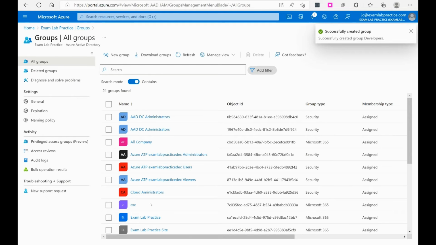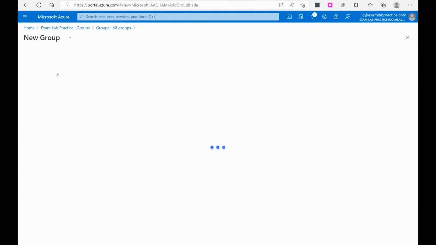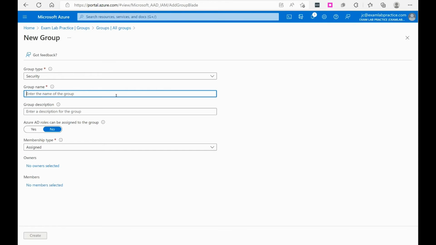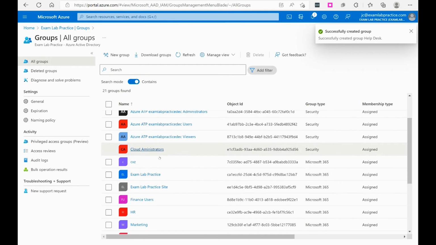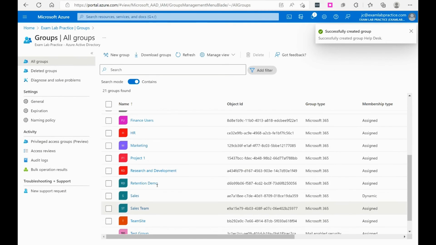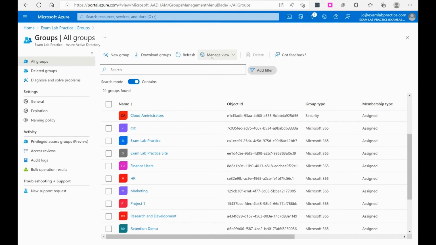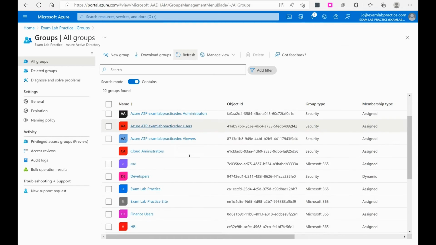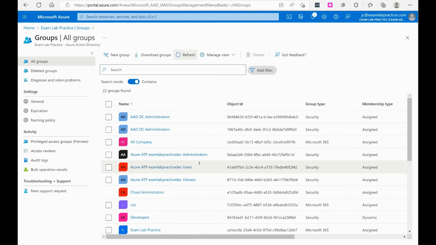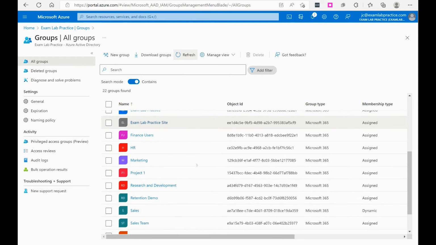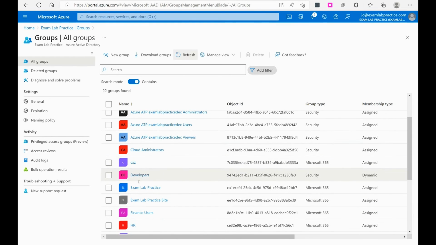On the flip side of that, if you want to create an assigned group too, just to play around with that, we'll create an assigned group called Help Desk. We won't worry about having owners or any of that. We'll just click create. Sometimes it takes a moment to show up and you have to refresh the screen, but let's do that again. Hopefully it's here. No, we're still waiting on it. Let's look at developers first, since we're waiting on that to appear.